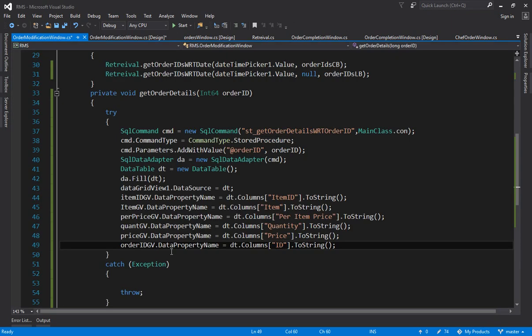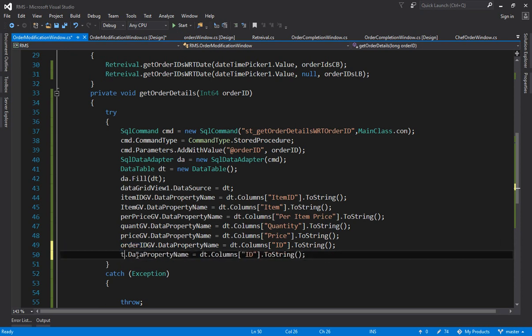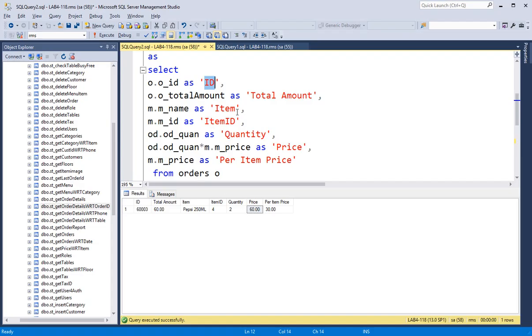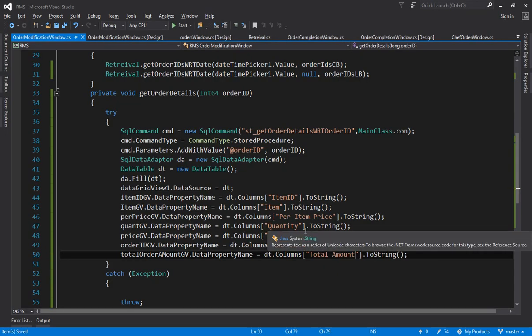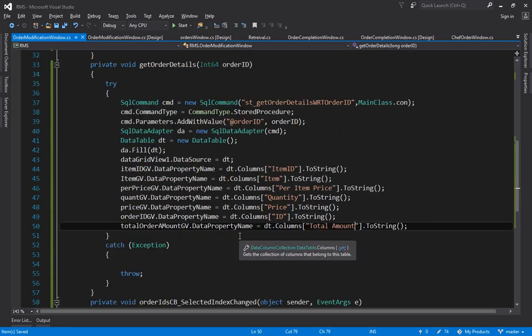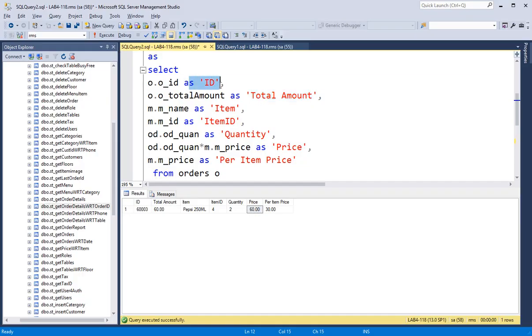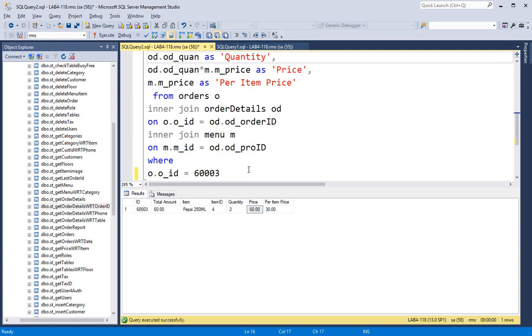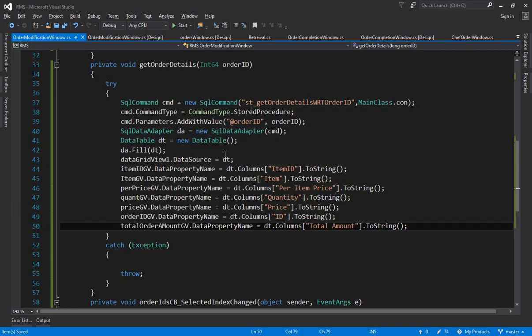Now let us copy once more, and here I am passing total order amount GV, and for this I am removing this, and my total amount is there. This is the overall amount of the order. So this is not required in this particular detail, but because in the query we need it, that's why I have mentioned it here and mapped it here. Simple. So now ID I have passed, total amount I have passed, item I have passed, item ID, quantity, price, per price. So everything is now mapped.